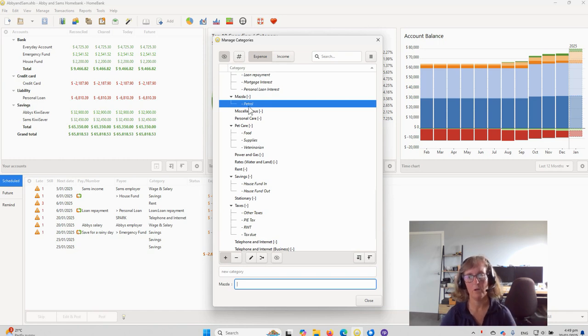Now you might be thinking, oh God, do I now have to go through all those transactions and recategorize them? You can do one of 2 things.